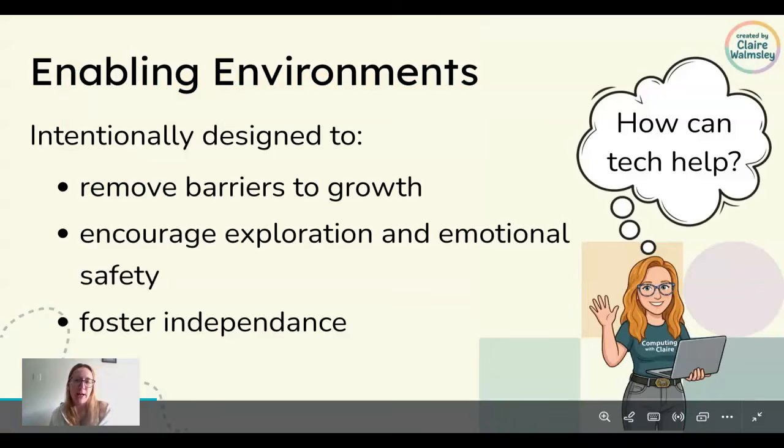So first of all, what are enabling environments? These are the environments in our school that are intentionally designed to remove barriers to growth, encourage exploration and emotional safety, and foster independence in our pupils, basically helping them to thrive. And I've long thought, how can tech help with this?